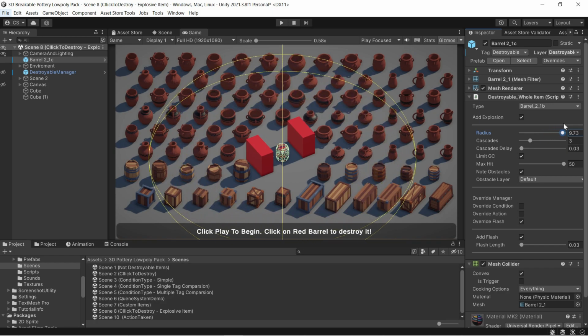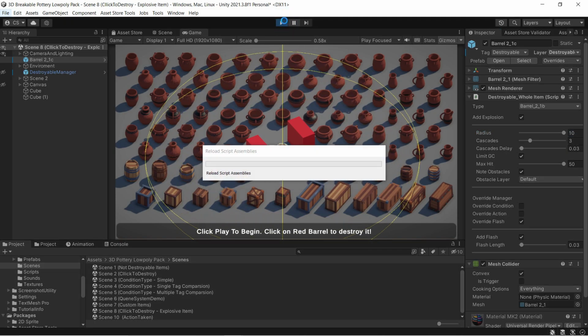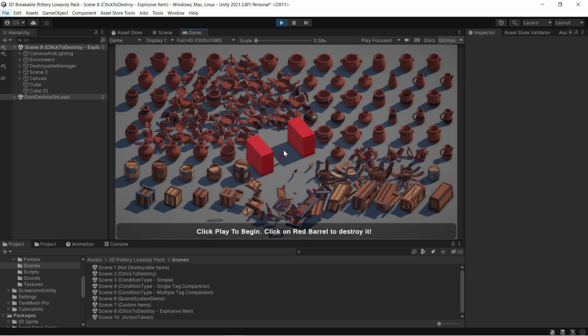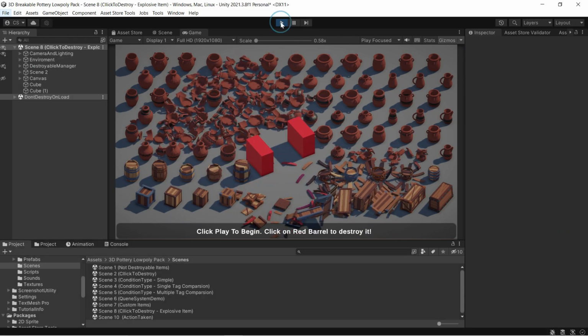Now, let's increase the radius and enter play mode. Click on our favorite barrel and enjoy. Great. Exit play mode.